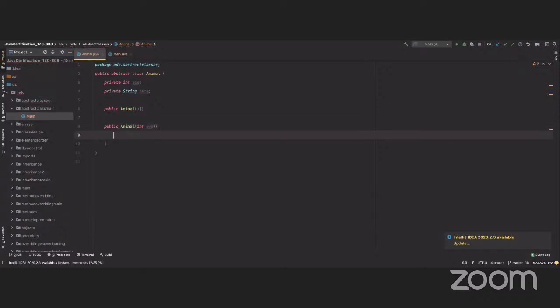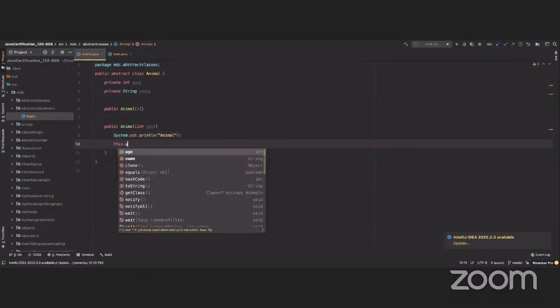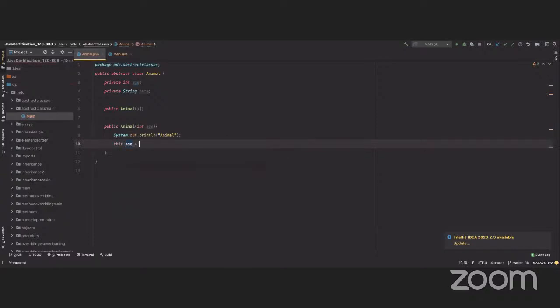And now we're going to say sysout "animal". We're just printing that this constructor is invoked. That's going to be printed, right? And we're just going to assign age to age. But this age is not the same as this age. Two different ages. This is the value that we pass when we call this constructor, okay? And this is just the variable here of this class, okay?